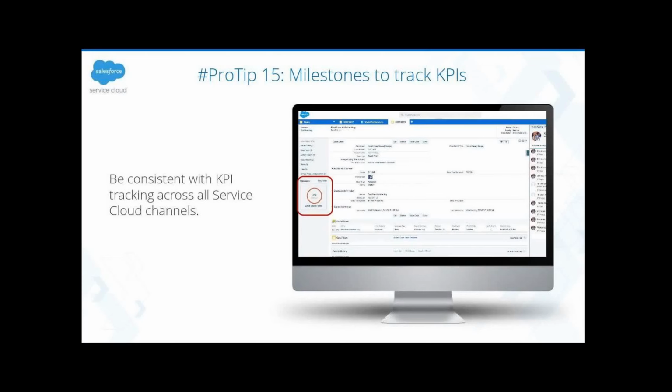Great. Okay, we're actually almost there. Pro tip number 15, milestones to track KPIs. This is just something we've learned over the last few years: there's some social integration with Service Cloud. It didn't used to work very well in terms of KPI tracking, like first response time, average handling time. Those metrics are actually a little bit more complicated, so we used to do all sorts of little hack things to make it work.